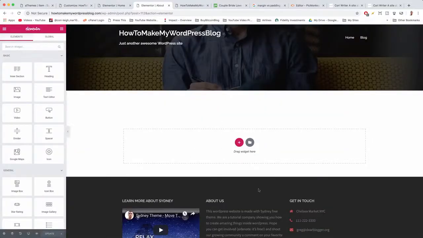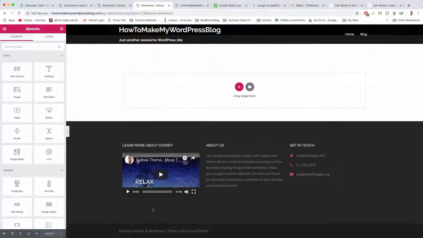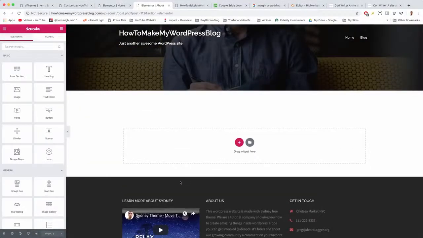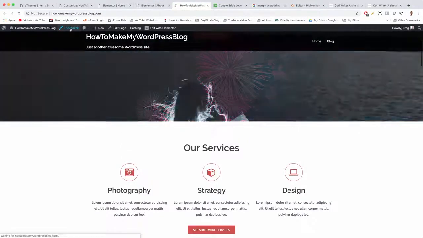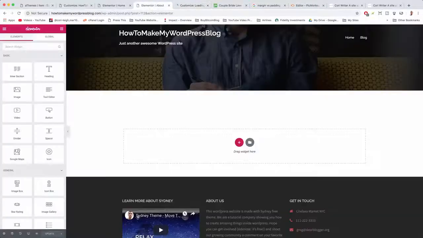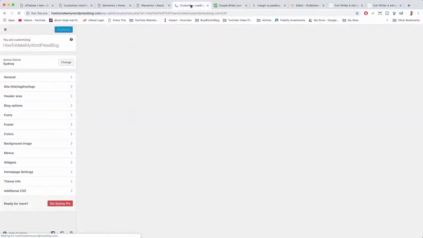Alright, so right away we see we have our Elementor in the middle, and then we have our Sydney header at the top and Sydney footer at the bottom. I'm going to go to Customize right now, and then I'm actually going to remove the header image at the top of the page, because that's going to be our video.